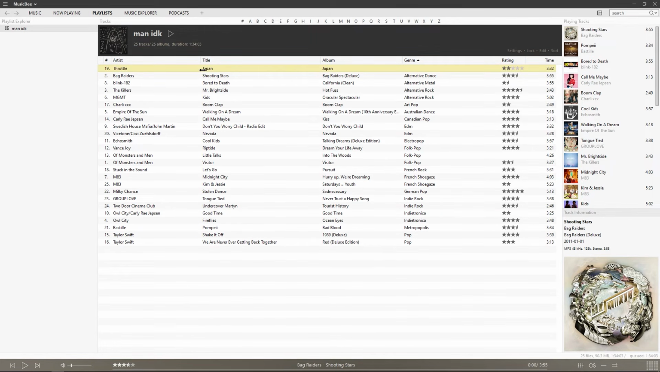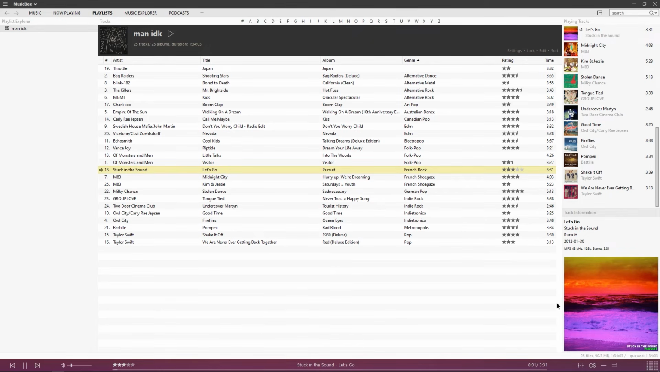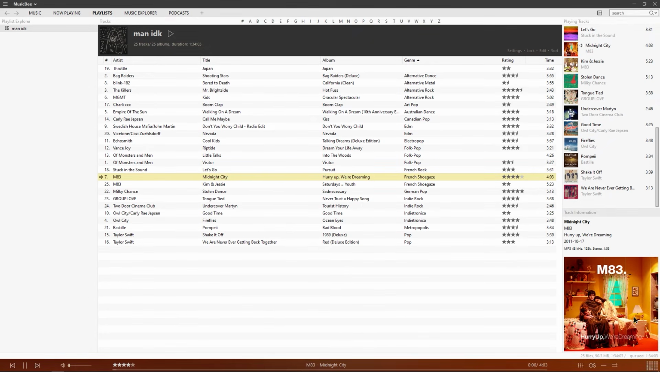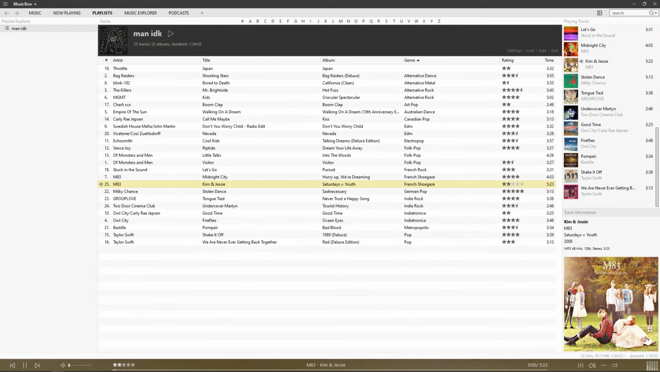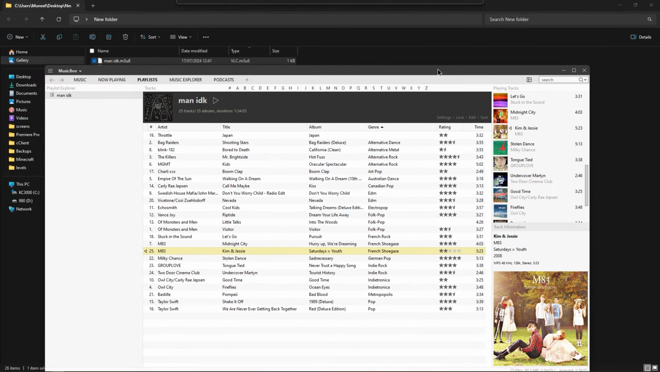That's just because of Spotify, I think. So can't really do much about that. But yeah, and all the songs have correct album art as well. So yeah, that should pretty much be it, I believe.